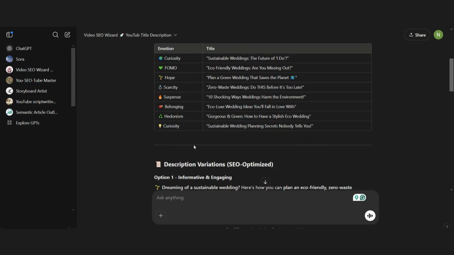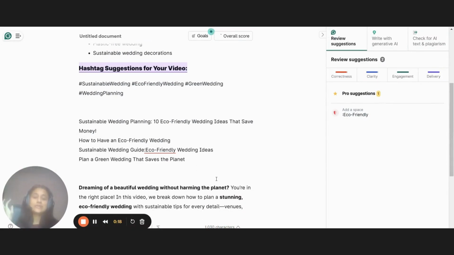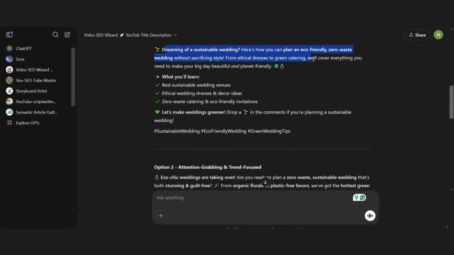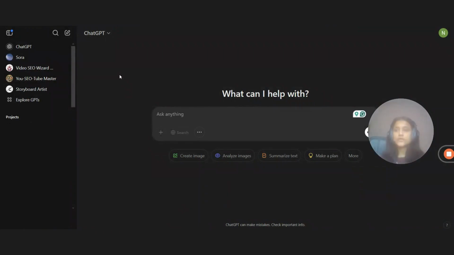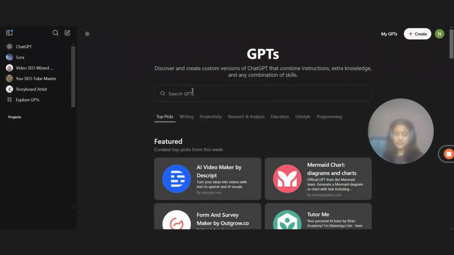Sustainable wedding, the future. Do eco-friendly weddings... Are you missing out? Plan a themed wedding that saves the planet. This is the third one. It's not very SEO optimized, but it is very good to be used when you're repurposing any content. So I'm going to go and find some GPTs for descriptions separately because this one is not working.